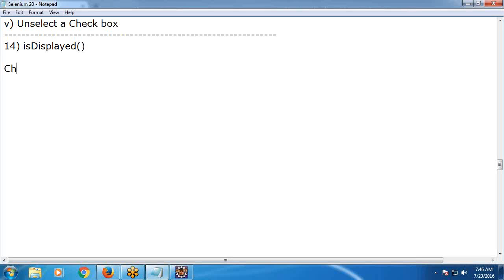Checks if the element is displayed or not in the current web page. See, it is checking the existence of the element.